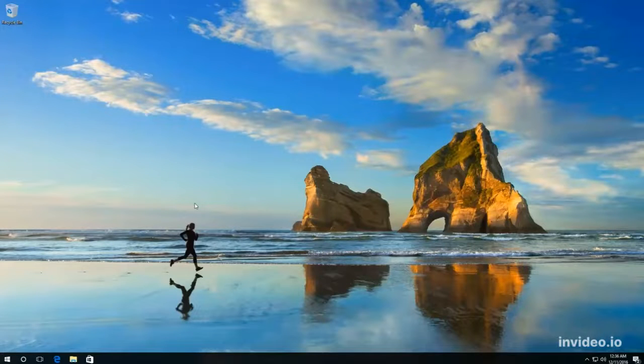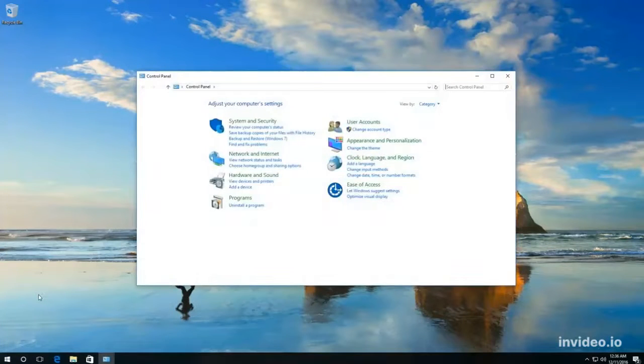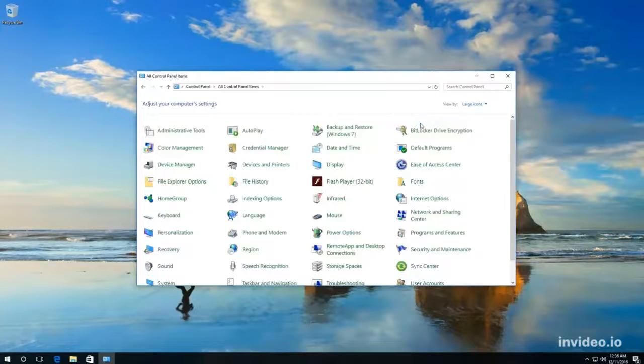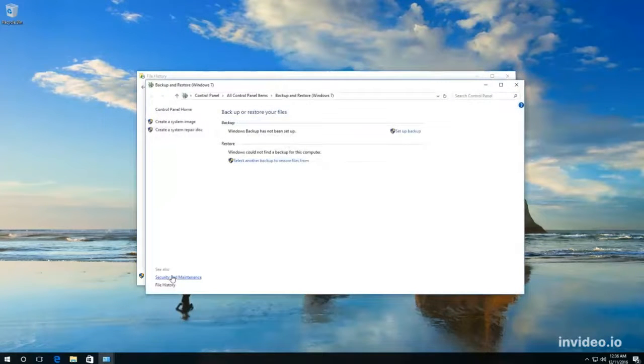In order to create a Windows 10 System Recovery image, go to the Start menu and click on Control Panel. Select the View option Large Icons. Then look for File History. In the next window, click on System Image Backup and create a system image.